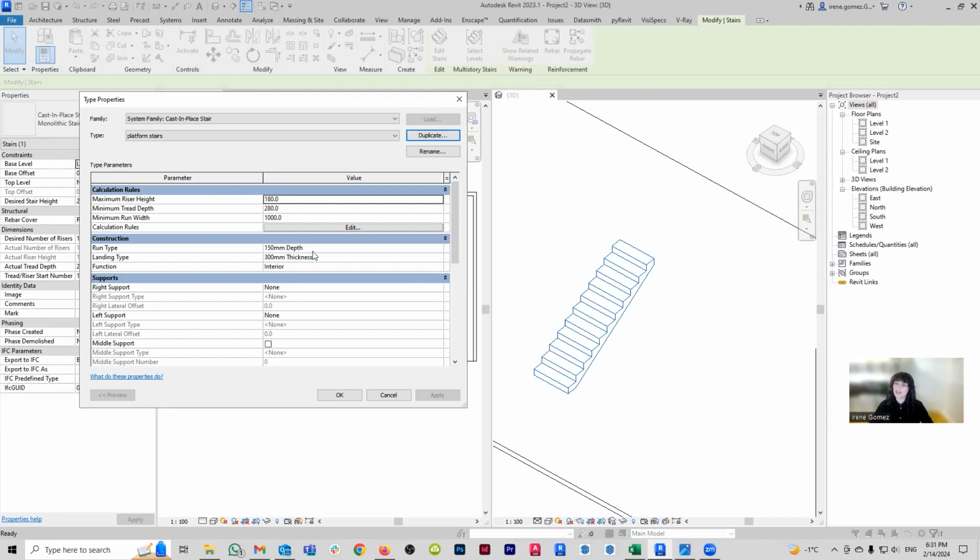Now, when you're working with stairs, your stairs are basically divided into two main parts, so to speak. One is the run. This is basically your riser, tread, riser, tread, riser, tread. And you have your supports. So these can either be a main element or they can be side stringers. Okay, so here I want to work with the run.